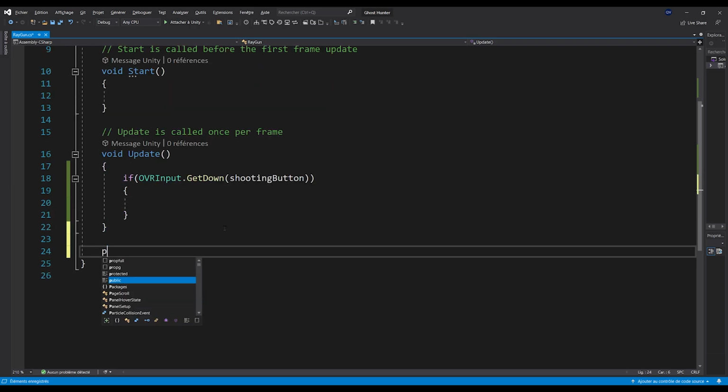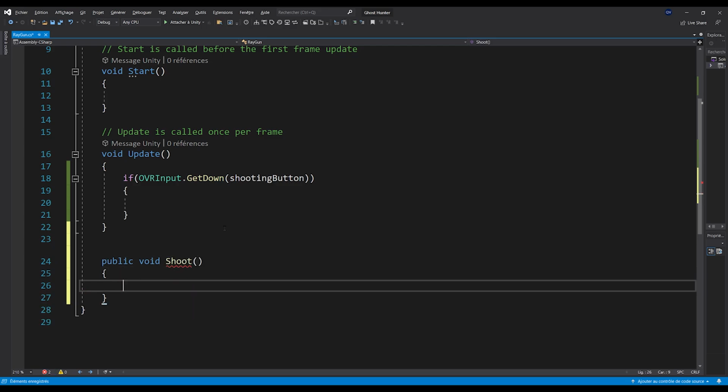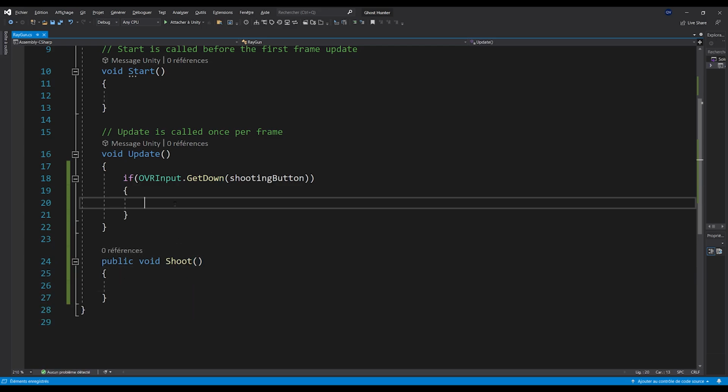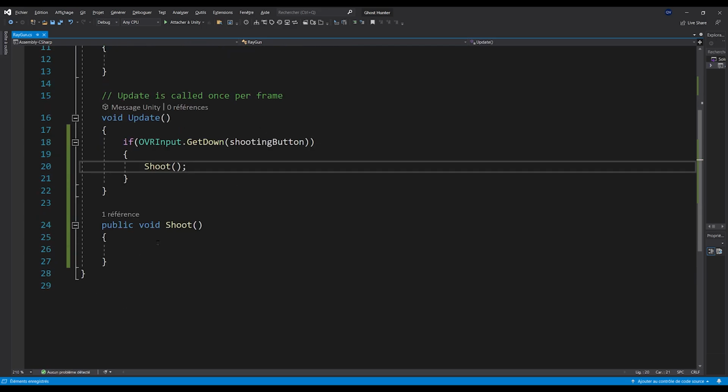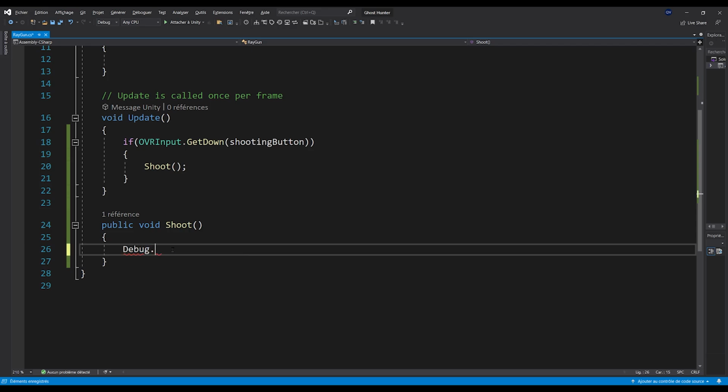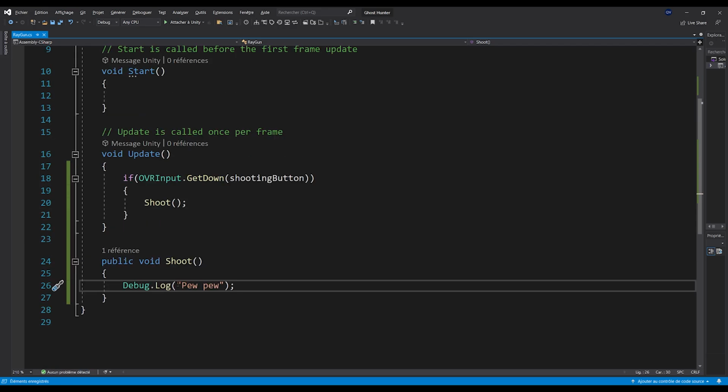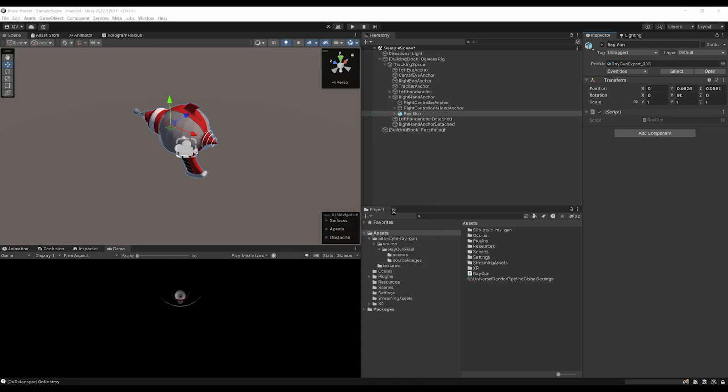So in our case, I'm going to create a public void function called Shoot. Beautiful. And I'm going to simply call this Shoot function over there. Now, just for testing right now, what we can do is simply write Debug.Log "pew pew" just to see if this button is working. Now let's save with Ctrl S and go back to Unity.